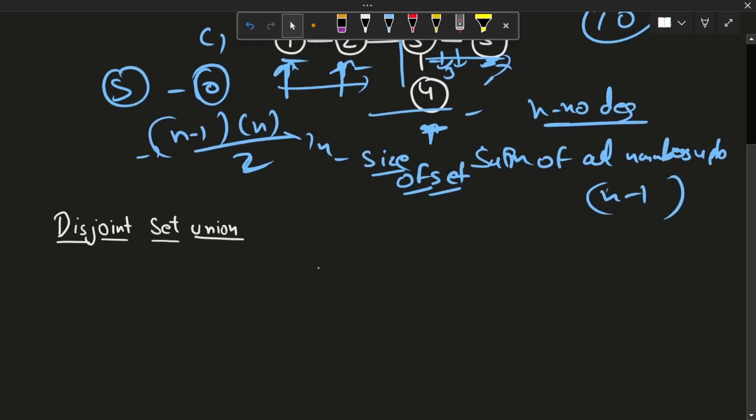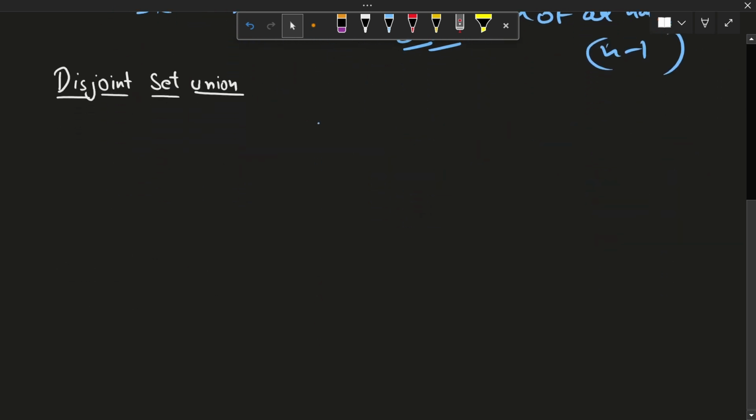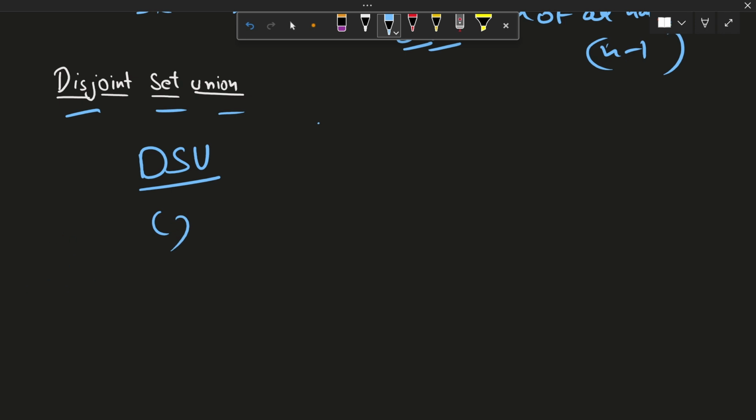Now, how will we form this set that we are talking about? We will use disjoint set union. We will use this DSU data structure. And how will this DSU work? In this DSU, each set is represented by its parent element. Each set has a particular leader in it.